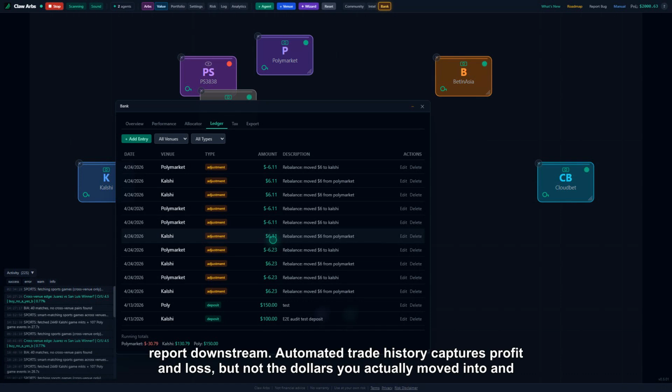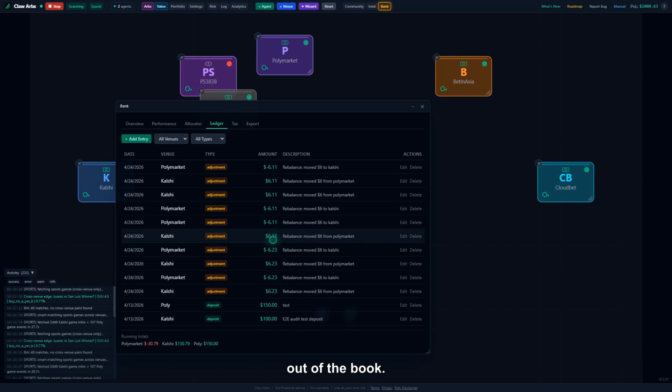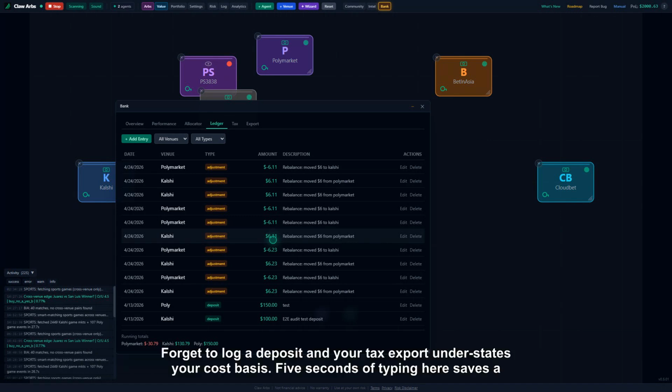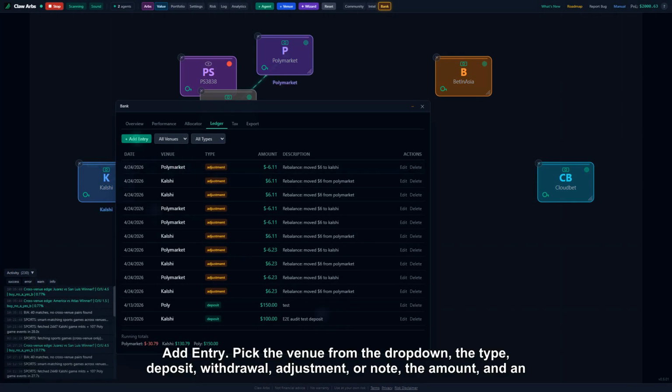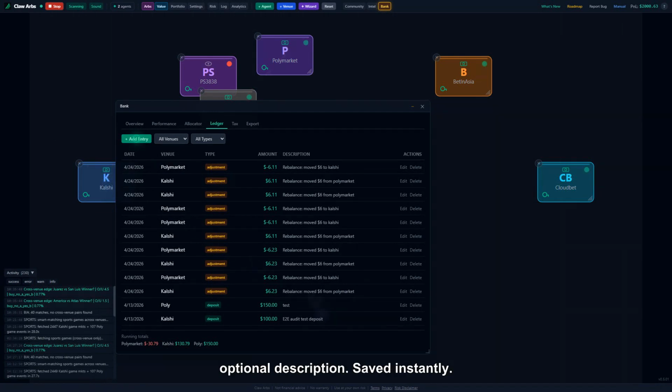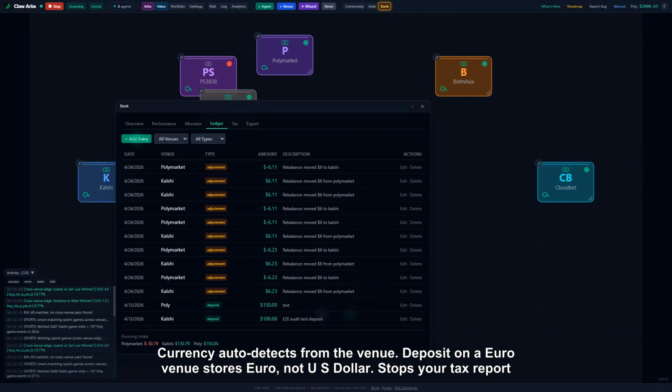Automated trade history captures profit and loss, but not the dollars you actually moved into and out of the book. Forget to log a deposit, and your tax export understates your cost basis. 5 seconds of typing here saves a headache in April. Add entry. Pick the venue from the drop-down, the type, deposit, withdrawal, adjustment, or note, the amount, and an optional description. Saved instantly. Currency auto-detects from the venue.